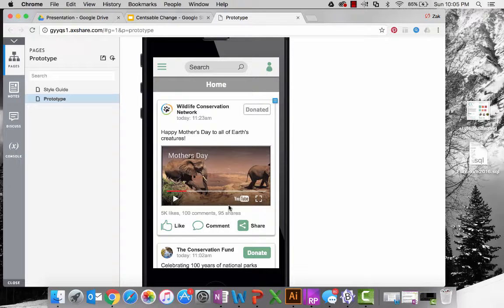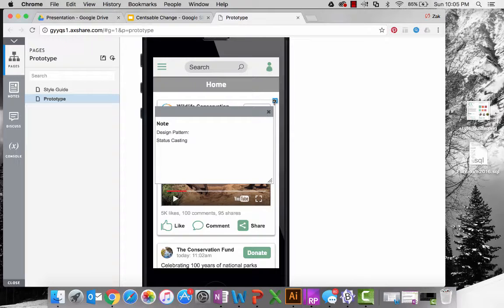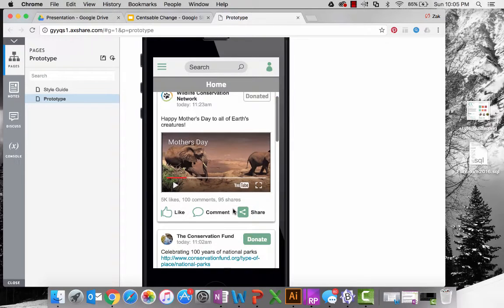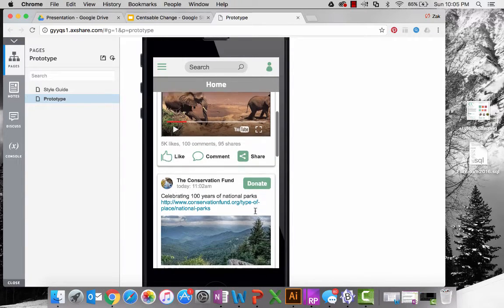It says thanks. And then over here in this section on the Conservation Network, I can see that I just donated. So here is my status casting, and then we have 5,000 likes, 100 comments, 95 shares, just to give the user a sense of what's going on in regards to this single post. Like most social networking sites, you have your like, you have your comment, and you have your ability to share.